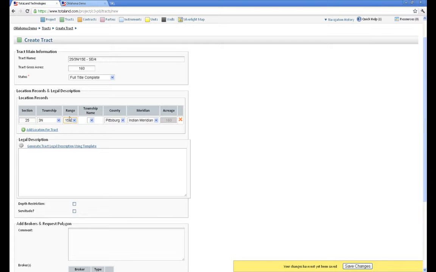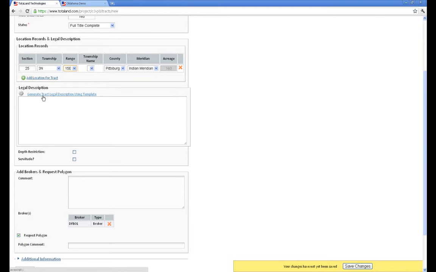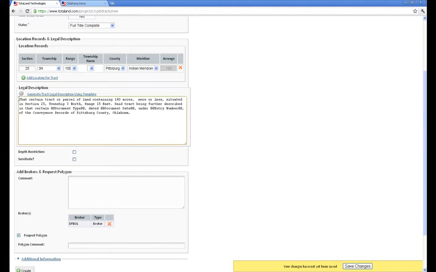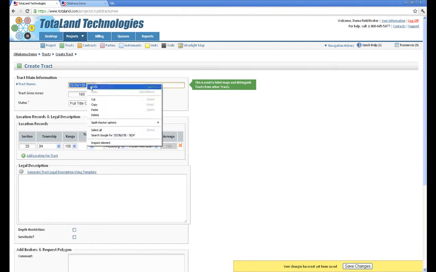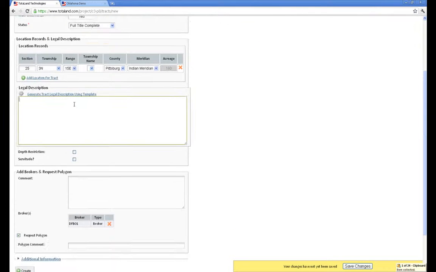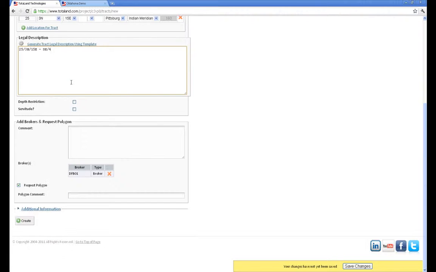These township ranges, the county meridians, etc. can be set up in advance to allow for you to just have to select those. If we click on Generate Legal Tract Description, a standardized version of the property description will be put in. But for our purposes here, and to alert our mapping department, we're simply just going to copy the tract name, paste it here so they know exactly what we're looking for to add to our map.